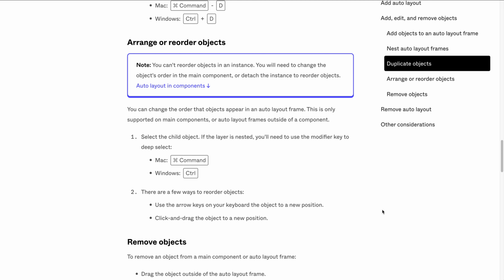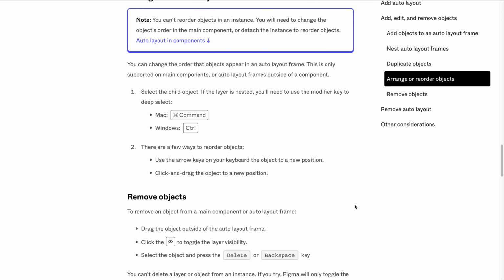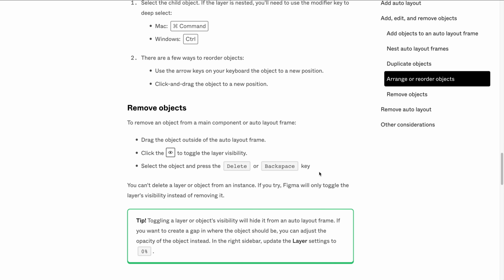Or you can also use the modifier key to deep select. So there are a few ways to reorder things. Use the arrow keys on your keyboard to move the object to a new position, or you can click and drag the object to a new position.